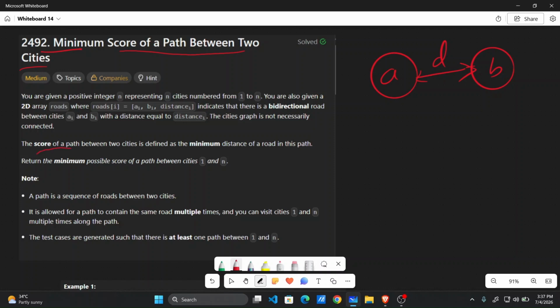Then we are given the score of a path between two cities, defined as the minimum distance of the road in its path. So suppose this is A, B, and this is city C. The score of the path from city A to C will be the minimum of these. So what will be the score of A to C? That will be 2, the minimum of the both, right?